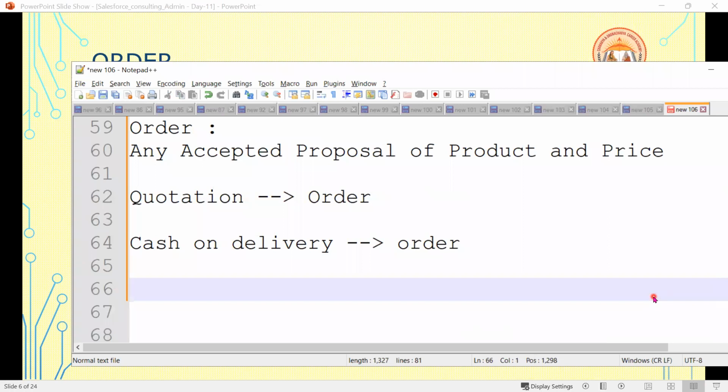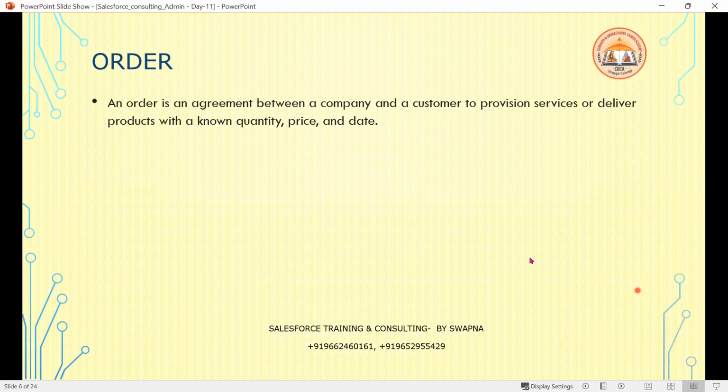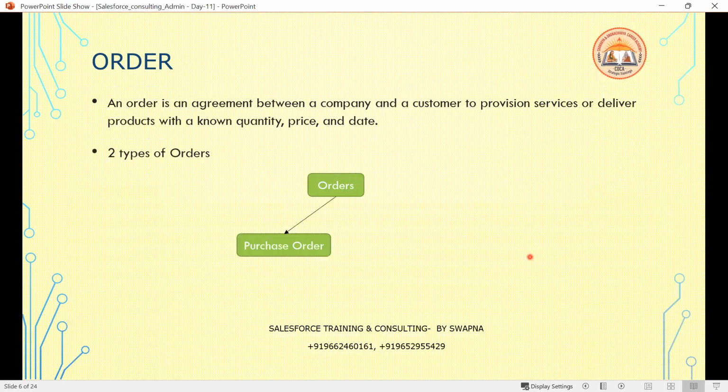Basically, there are two types of orders, B2B and B2C. You might have heard about the purchase order and the order. What is a purchase order? Purchase order is nothing but B2B, business to business. Order is nothing but B2C, business to customer.